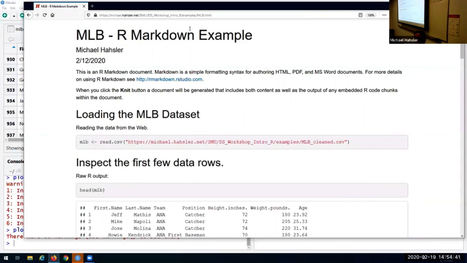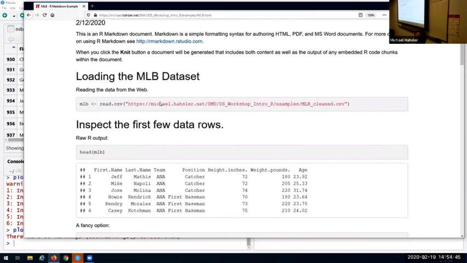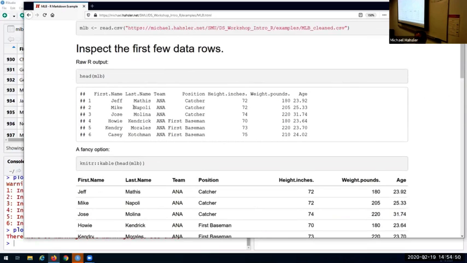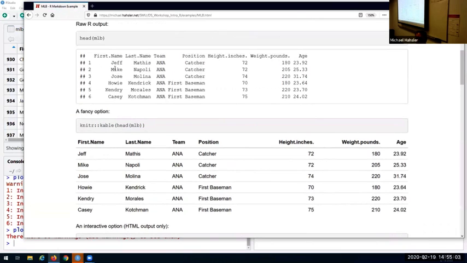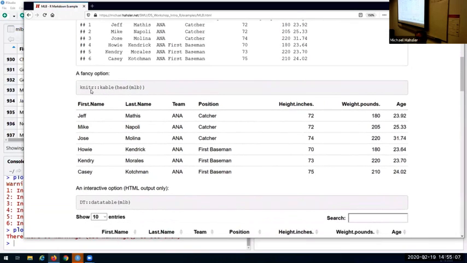Here, this is my R Markdown example, and what this report does is it loads the MLB data set that we had before with the same code as before, and then does some analysis, very low-key analysis. It inspects the data first, it gives me the first few rows of my data set. Then I want to show it in a prettier version where the table is not just raw R output, but formatted like a table. There's a package called knitr and kable, which makes a knitted table. And then it looks like this.